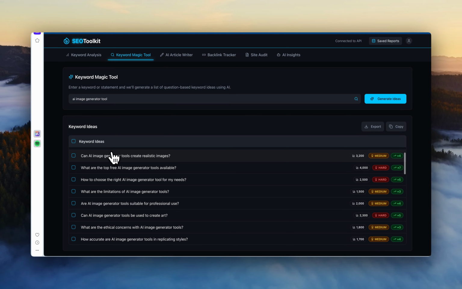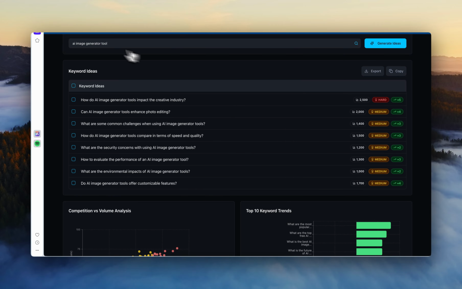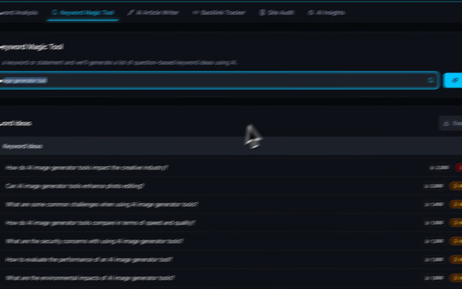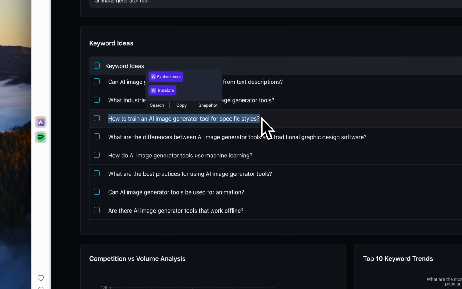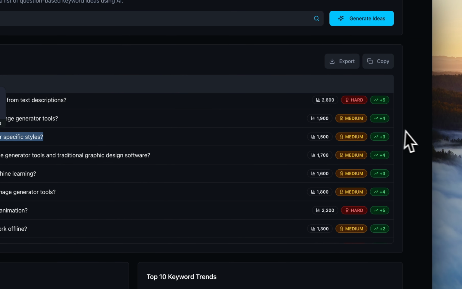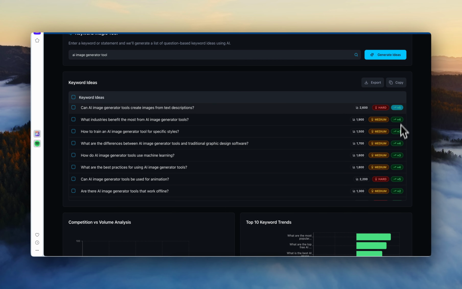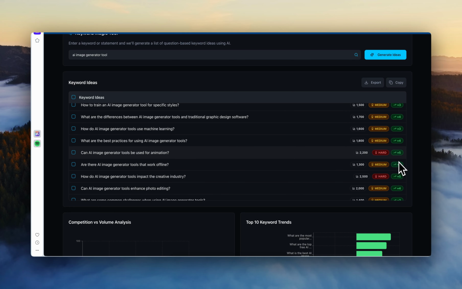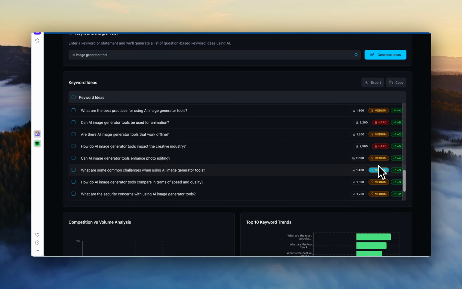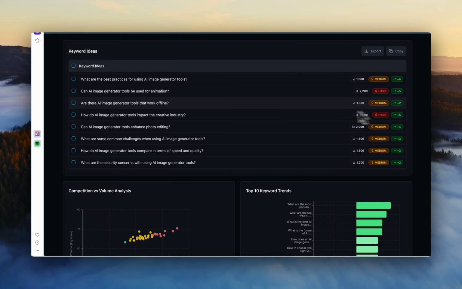So you can see here, this is essentially a huge list of questions related to this one keyword that I have. So for example, let's use the keyword how to train an AI image generator tool for specific styles. That is something that is being searched every single month on Google. It has a total of 1,500 searches. Its competition is at a medium. Its trend level is at a +3. So if it's a +5, that means it's trending a lot more. If it's a +2, it's trending a little bit less, in comparison to whatever number is here. But that's a really good question to create content based on, right? And so I might go out there and create some content based on it.